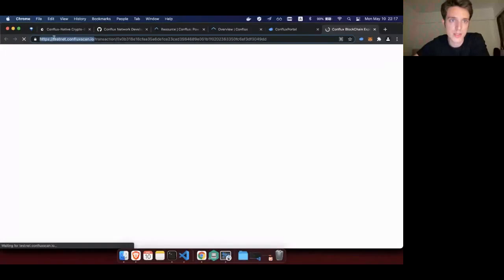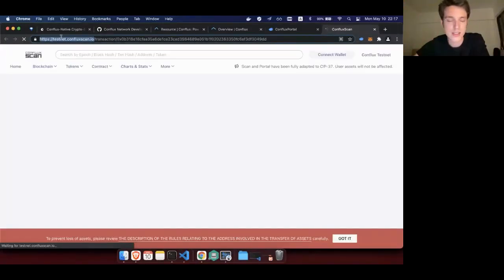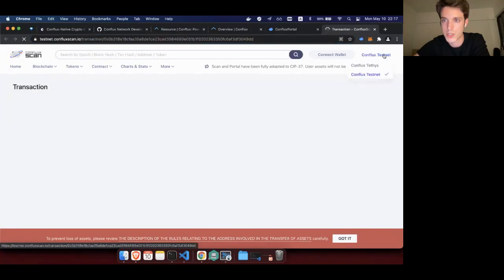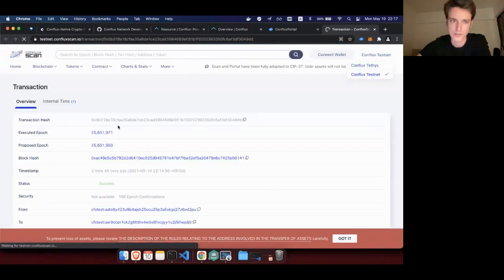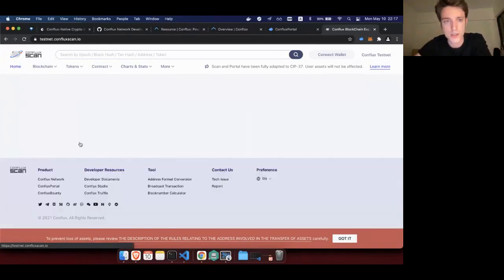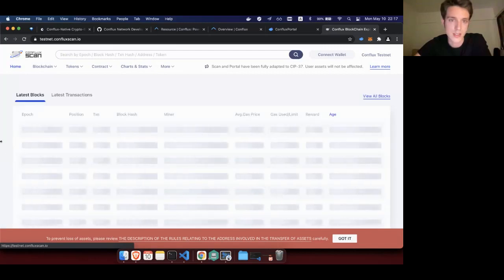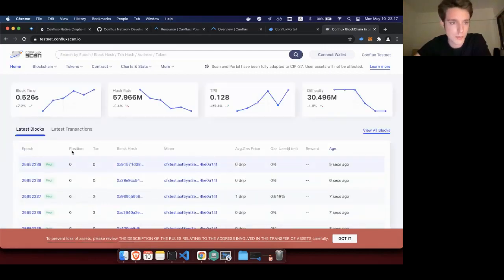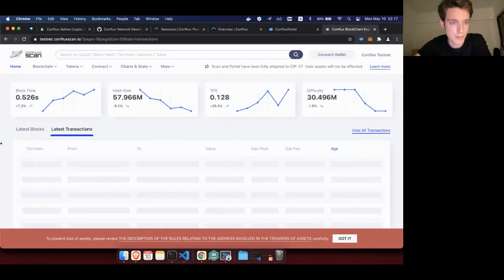So the website is confluxscan.io. And it has a testnet prefix if you're on a testnet, or you can switch to the mainnet here in the top right corner. And if you ever used services like Etherscan, then this should be very familiar to you. This is basically your interface to see all the blocks and all the transactions on Conflux.